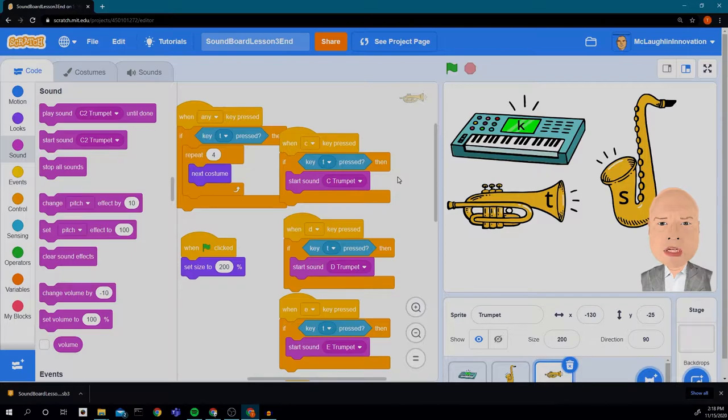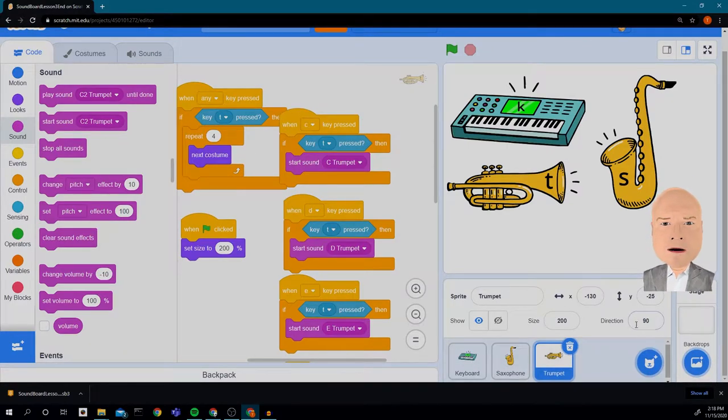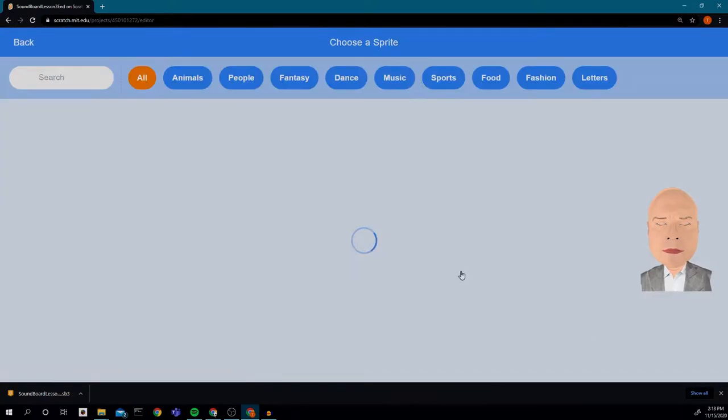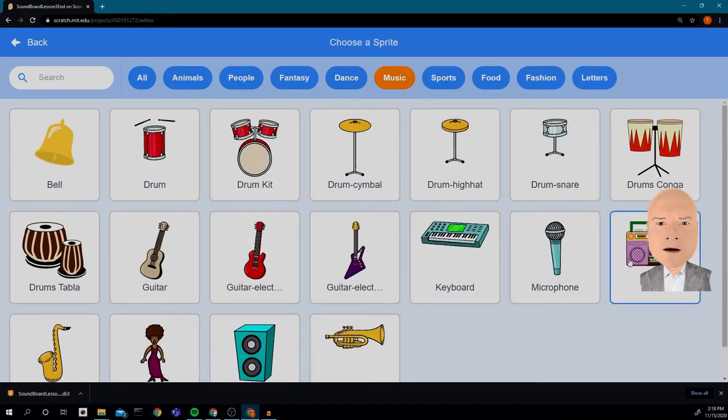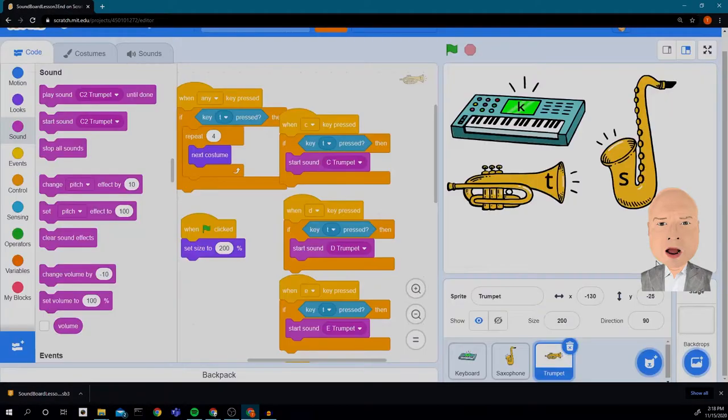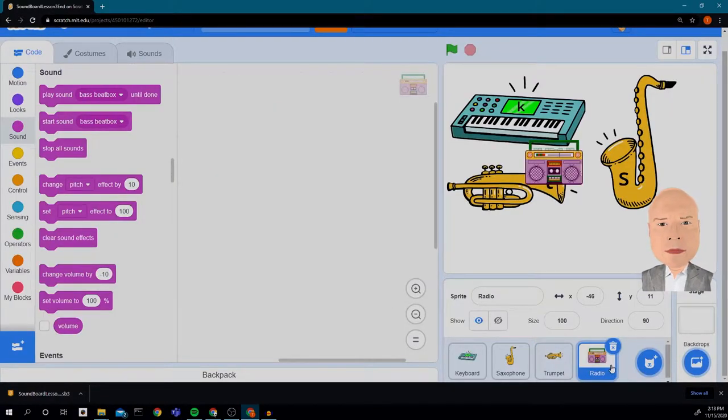The only thing is, it's kind of complicated to play all of these instruments at one time. So what I'd like to do is add in some way of having the computer play a song for me using the instruments that I choose. So I'm going to add in a new sprite, and I think a great sprite to play a song would be this radio here. That looks pretty good.